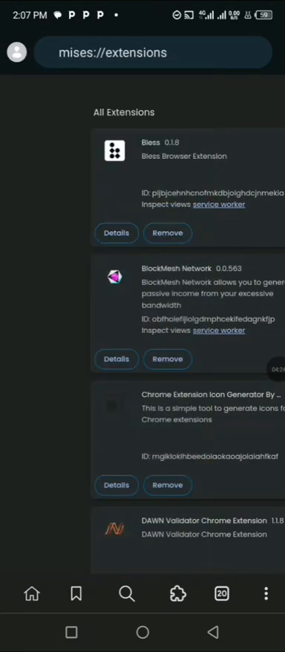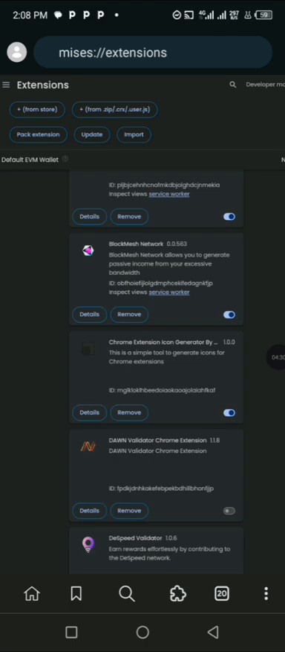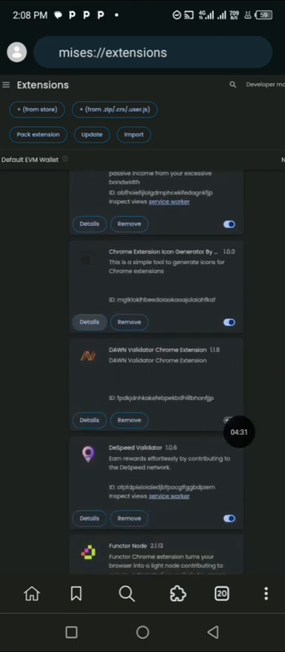But if you want to delete it, just come over here. If you want to delete any app, just head over to that same place. Click over this remove, and you can remove it automatically, just as I showed you in the first part.